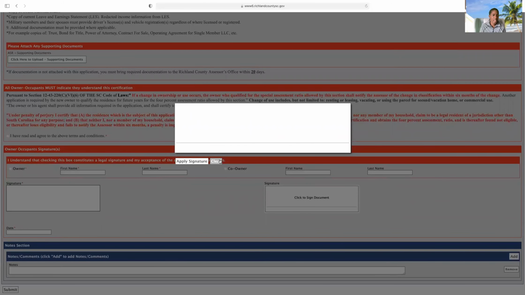Once you do that, this here says it takes about 20 days to review everything. I've seen it done quicker, but with everything, with being short staffed and COVID, it could take them longer. As long as you have everything submitted, you should be good to go. And then typically what happens is they will mail you a letter in the mail letting you know that you've been approved for the 4% owner occupancy tax rate.